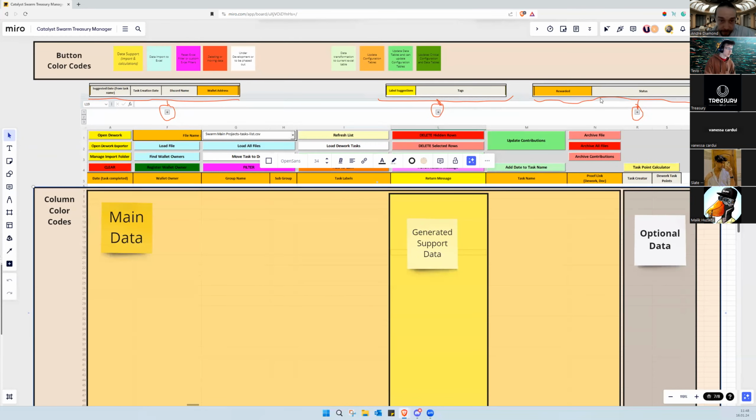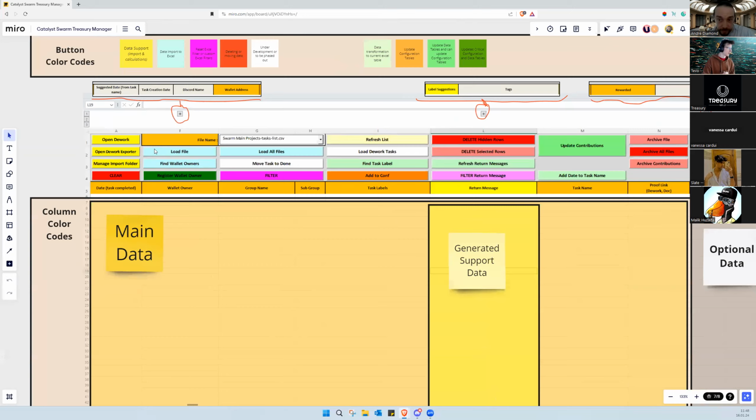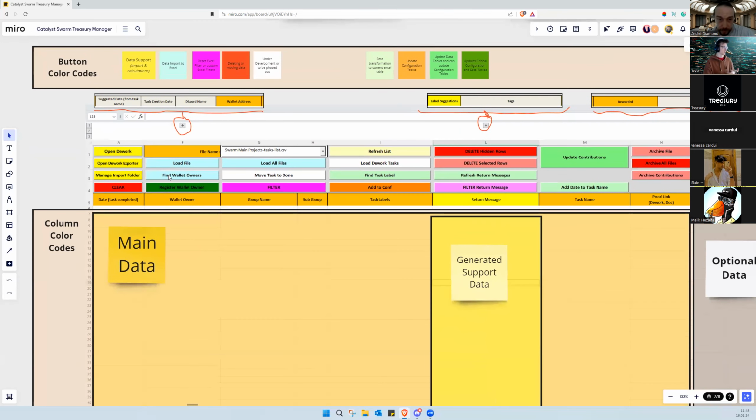There are also hidden columns, and these are hidden so that this is like a new version. This is like a compact view where, when we start at the very beginning, we usually do the date check, and then we can expand the new columns, and it will also show the suggested date, the task creation date, and Discord name. So we have all of them at the same time. The Discord name is related to the wallet owner and wallet registration. And so we have the columns closer to each other.